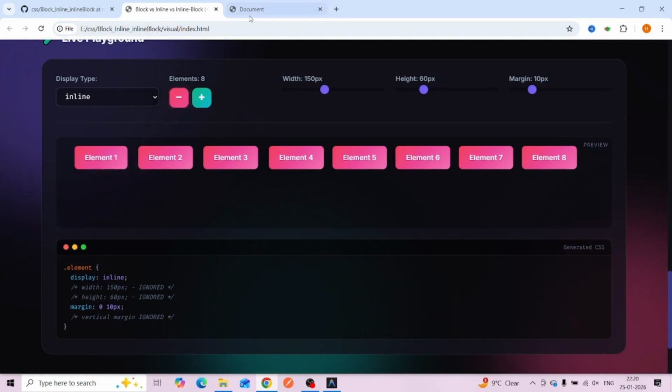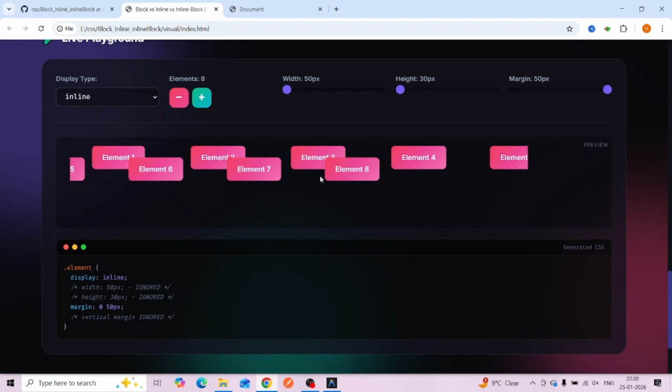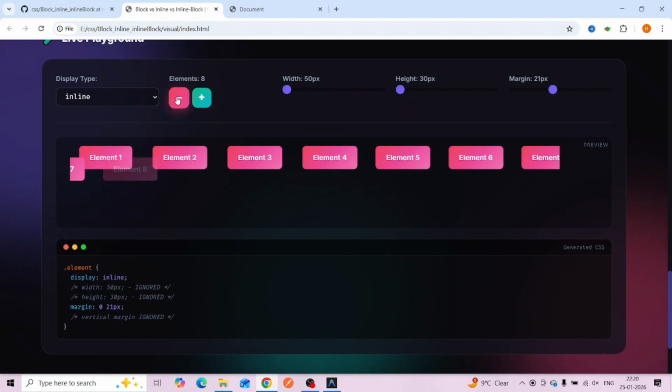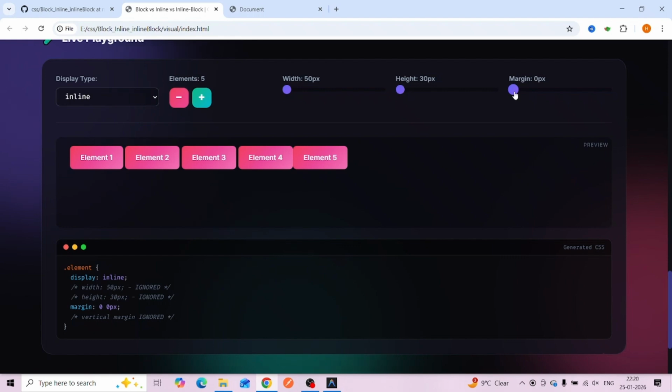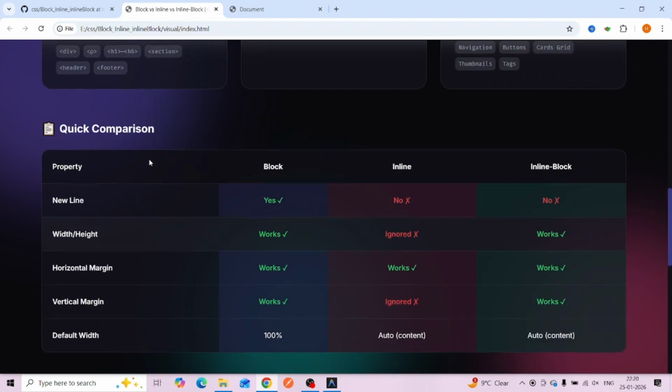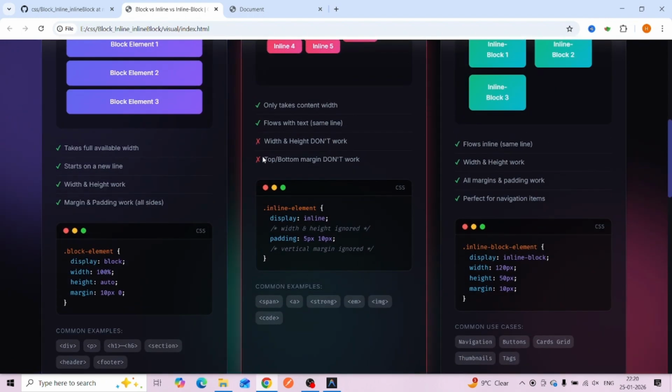Let's do one thing. Increase width, and you will see width is not working here. Increase height as well. Height is also not working. Increase margin as well. You'll notice that margin is working, but not top and bottom. Only left and right margin is working. Let's decrease the block numbers. You will see margin is working, but only left and right. Similarly, top and bottom margin does not work.